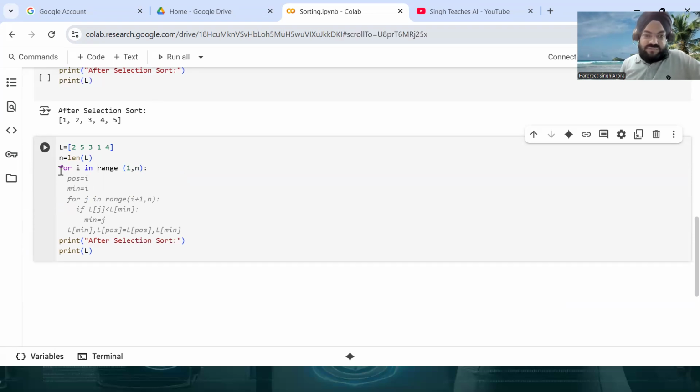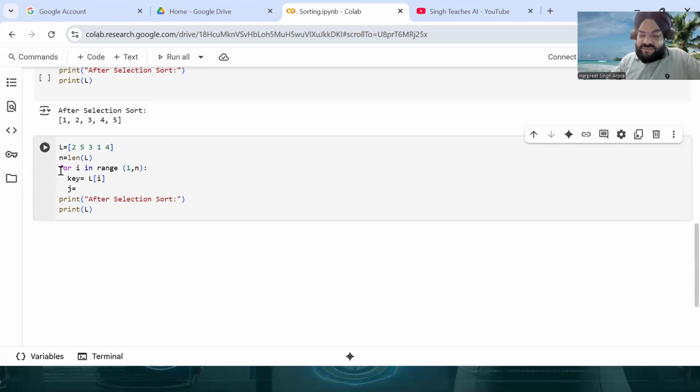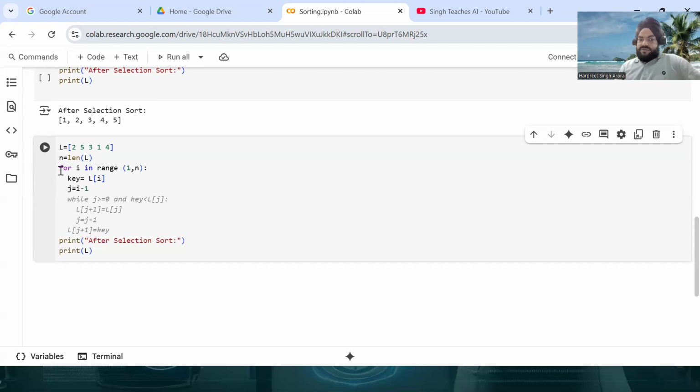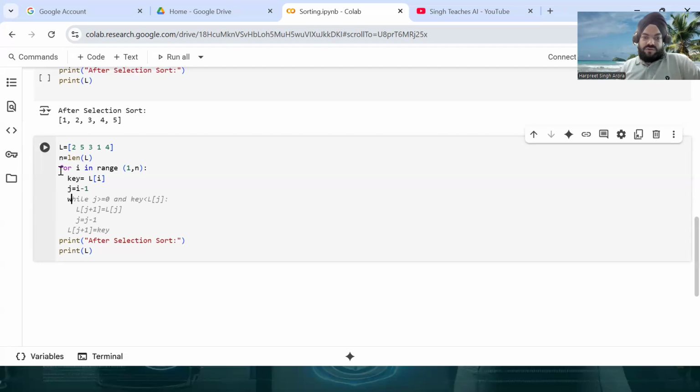What our key is. It was talking about position and minimum before; now we'll talk about key and J. So our key is L of I, and J is 1 less than I. While J is more than 0 and key is less than the current value, means your key value should be less than the current value, your new one would take away the key's value.